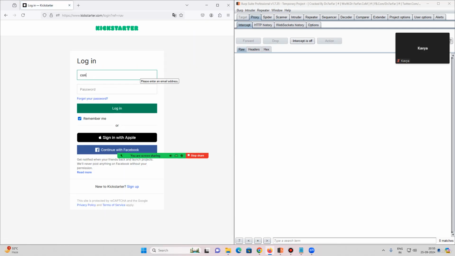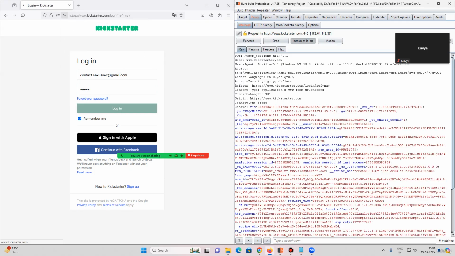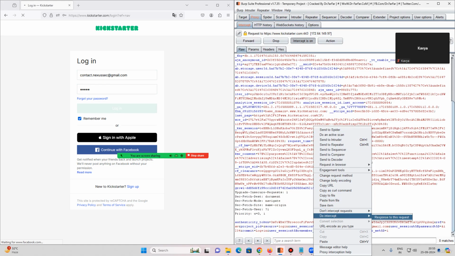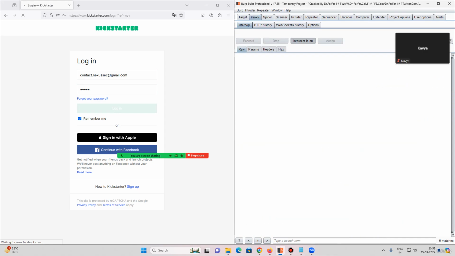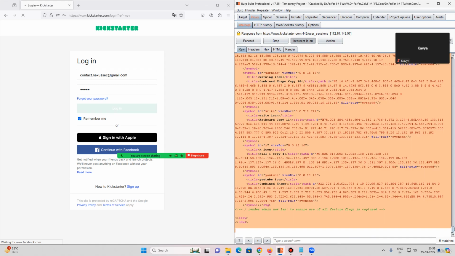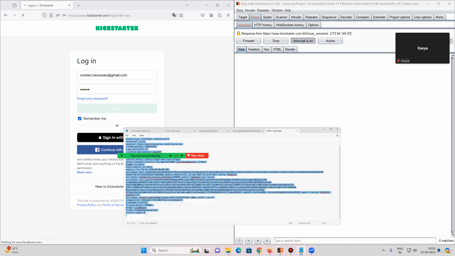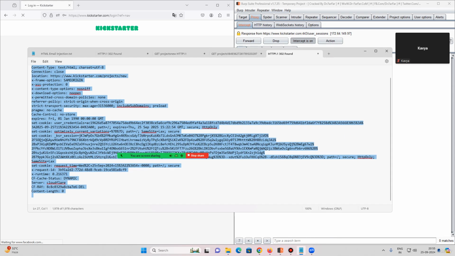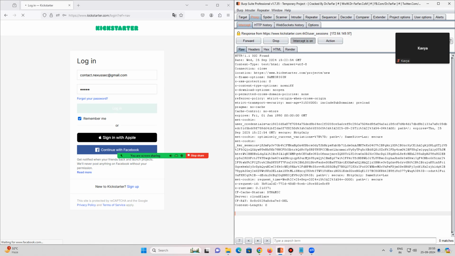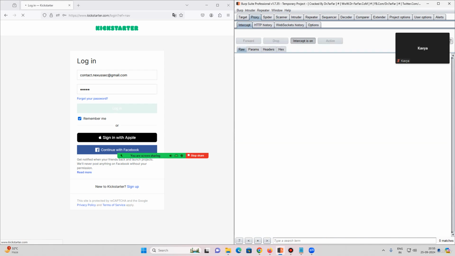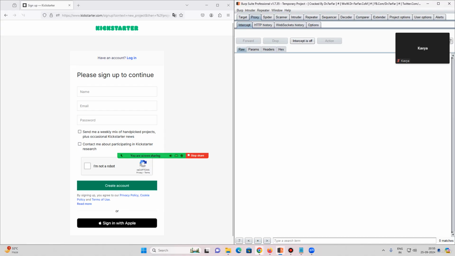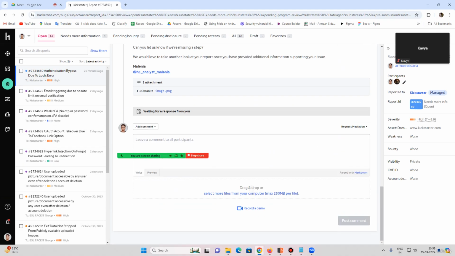Now I write over here contact.nexussec@gmail.com. I enter the password as anything. Click on login. I captured this request. Let's pray it works. It's not working. I don't know. So we need to write.